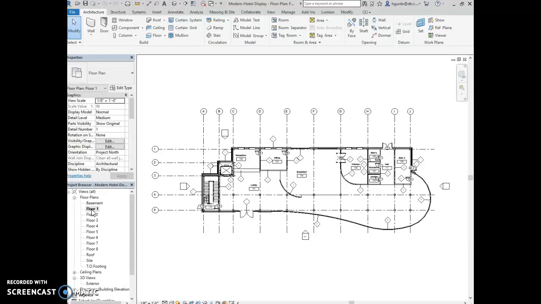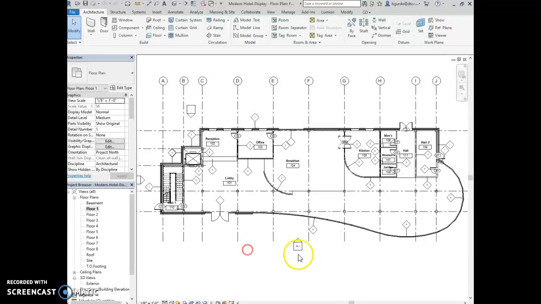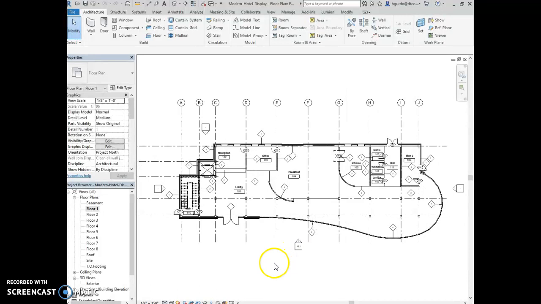This view includes a variety of tags. There's wall tags, door tags, elevation tags, and that's about it. In the project browser, I'm going to right click on the floor 1 view and I'm going to select Duplicate with Detailing.